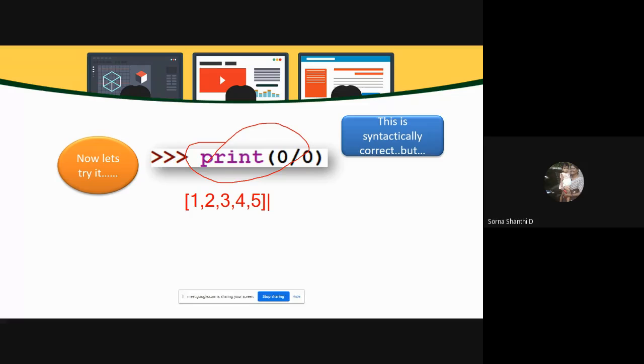How do you index the elements? You will start with 0. So starting with 0 implies, fine, 1 will take an index value 0, 2 will take an index value 1, 3 will take an index value 2, 4 will take an index value 3, and element 5 will take an index value 4.